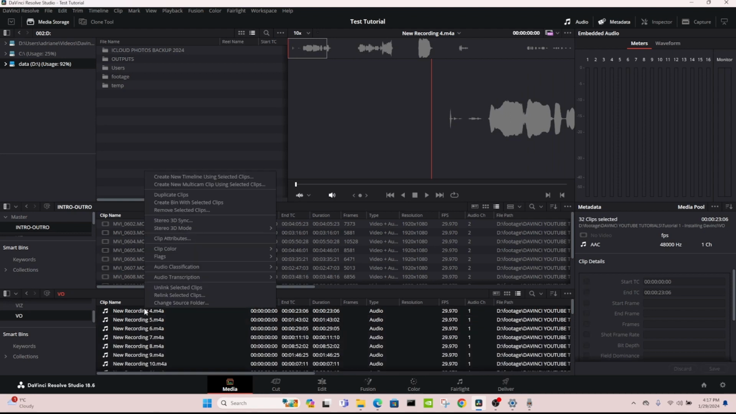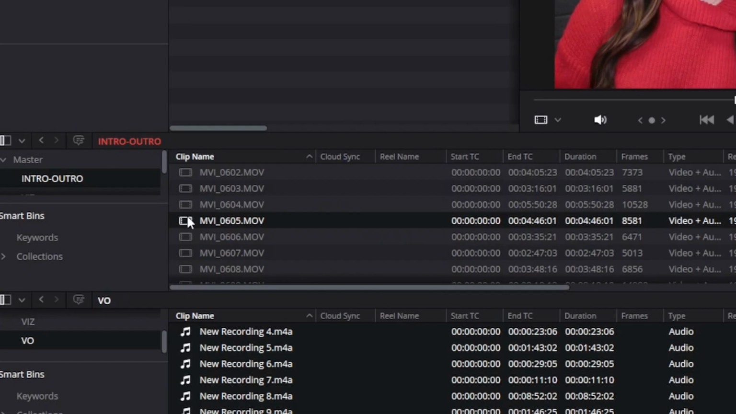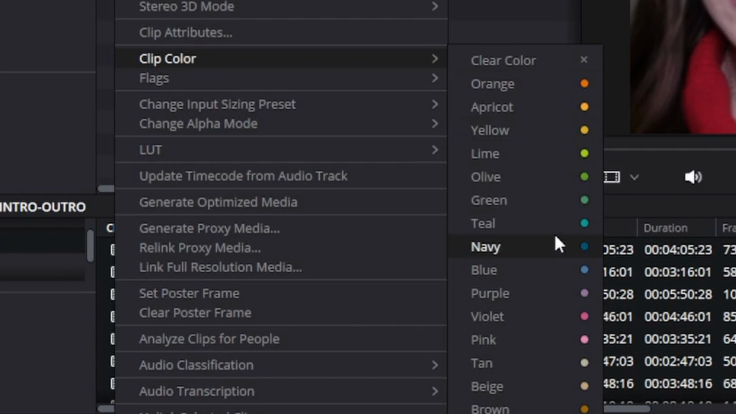I also go through and color code my footage. So you'd highlight all your clips, right click, clip color, make it anything you want, and you'll see why when we get to the edit portion. So I'm just gonna make those bad boys green, and we're gonna go to our VO. I'm gonna make those bad boys teal.